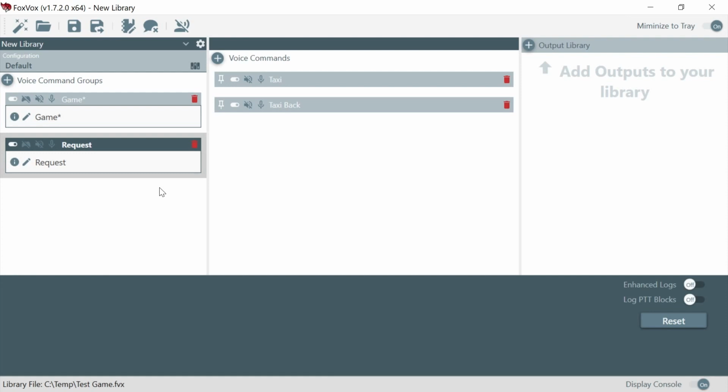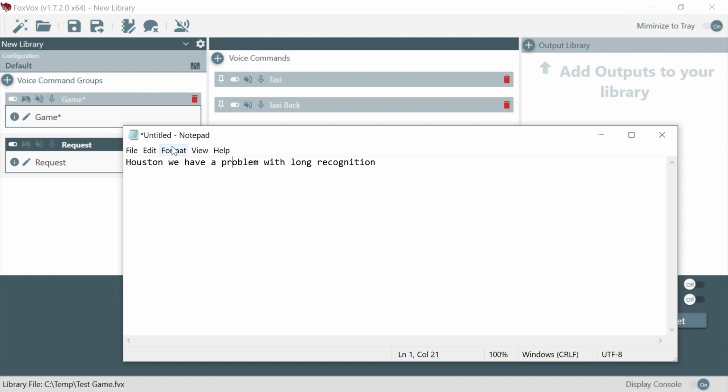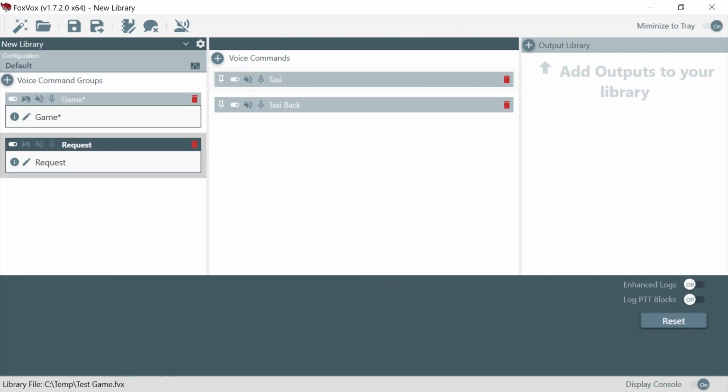But when you start saying longer phrases, especially ones that haven't been defined in the voice keys themselves, things can get a little bit strange. So we're going to do a test here. I picked a longer phrase: Houston, we have a problem with long recognition. Here's a longer phrase, and we have a proper name in here as well, which doesn't show up in the default dictionaries. So we're going to see what happens with prediction when we say this and how well the recognition works. First, let's try it without any keys defined. And we're going to turn on enhanced logging so we can see what's going on during the recognition as we're speaking and watch what happens.